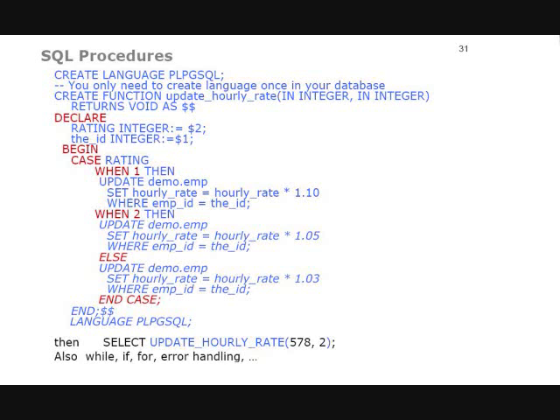So if I execute this with a select update hourly rate, and I pass 578 and 2, then I am going to take my employee 578, and I am going to give them a raise determined by case 2, which is going to be a 5% raise. If I had done the same with 1, I would have given them a 20% raise. If I passed anything else, it would have been a 3% raise.